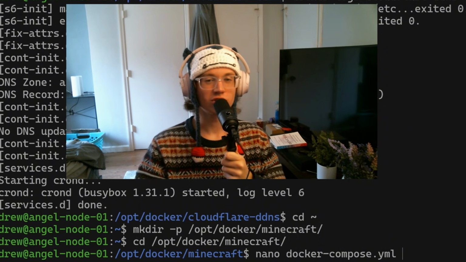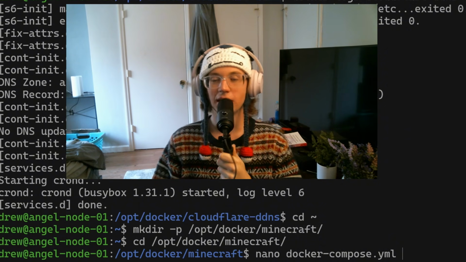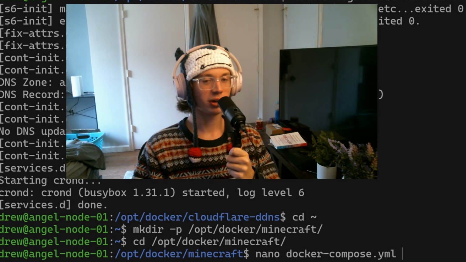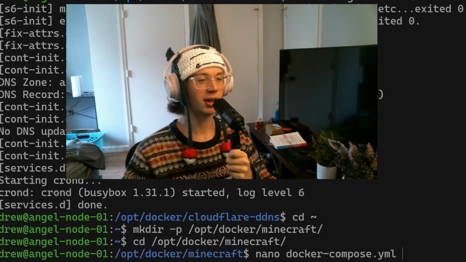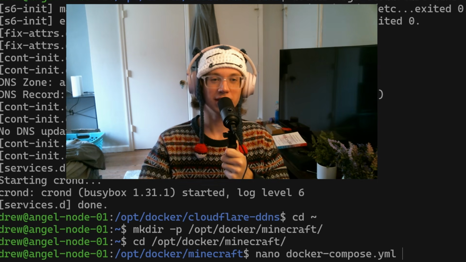So I just did change directory here into that new Minecraft directory, and we're going to have to create a Docker Compose file, just like we did for our other service, NPM, previously.